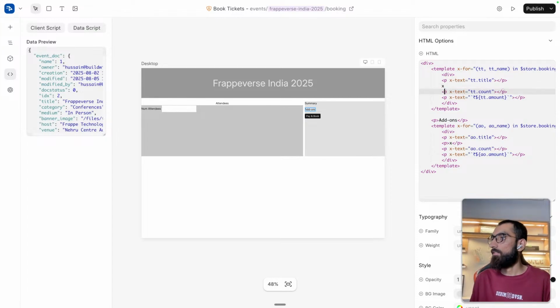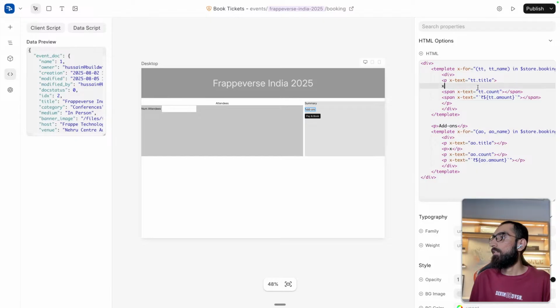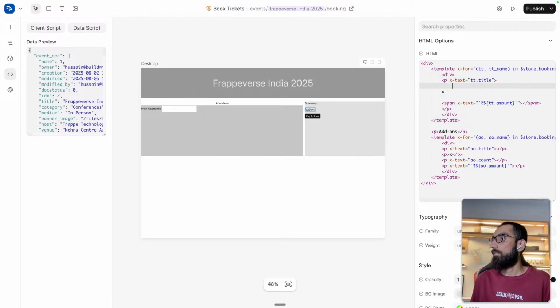So let's change this to a span. Right now they're all coming on a different line. Span, span, span. This P will be wrapping all of it. And then this count will come here. And this will be the price. Okay.